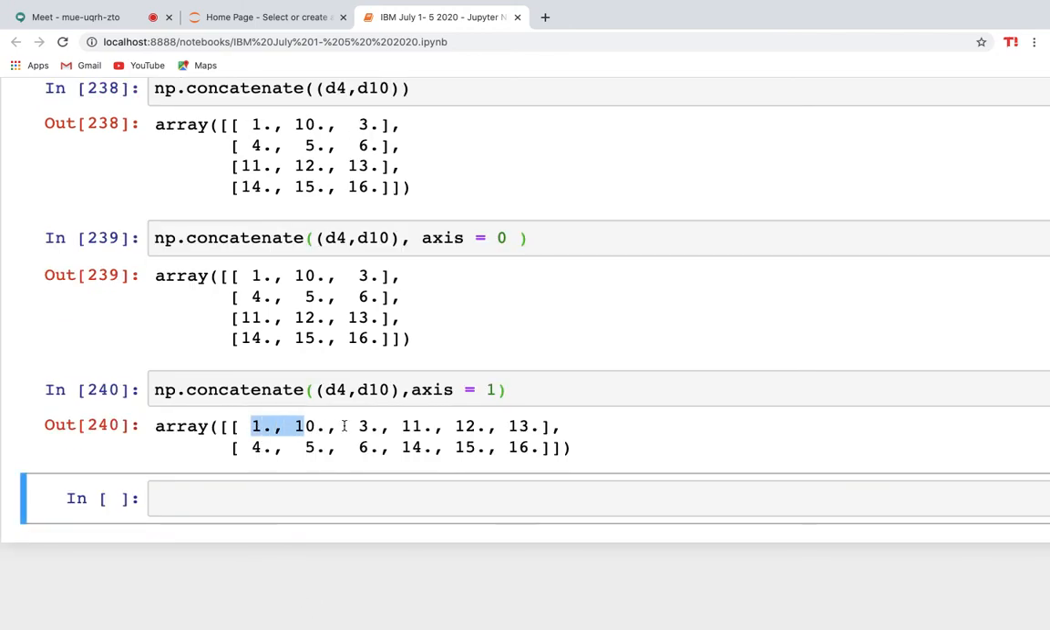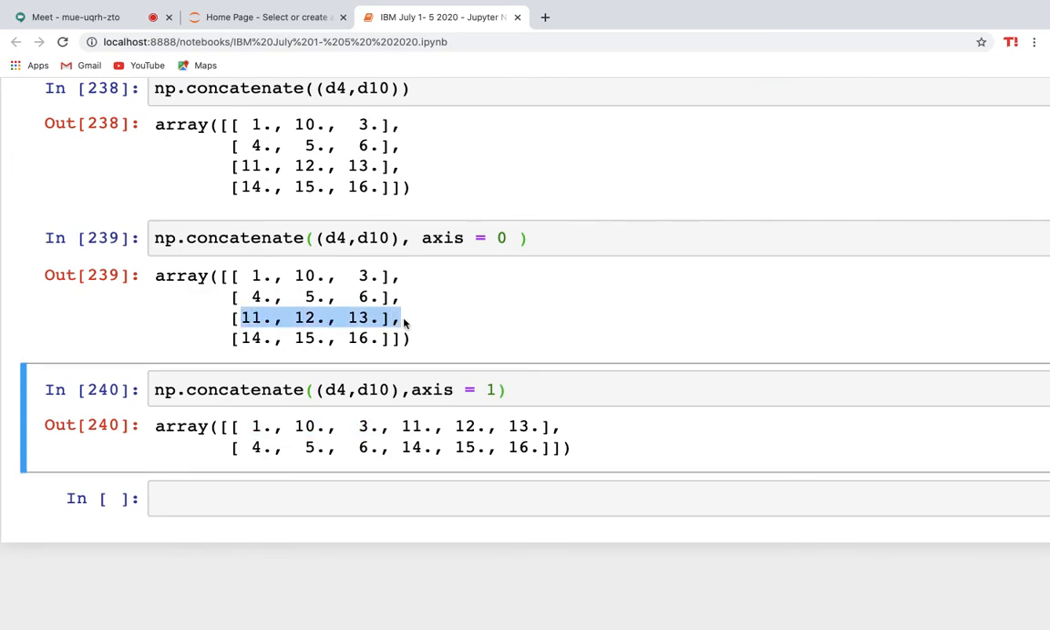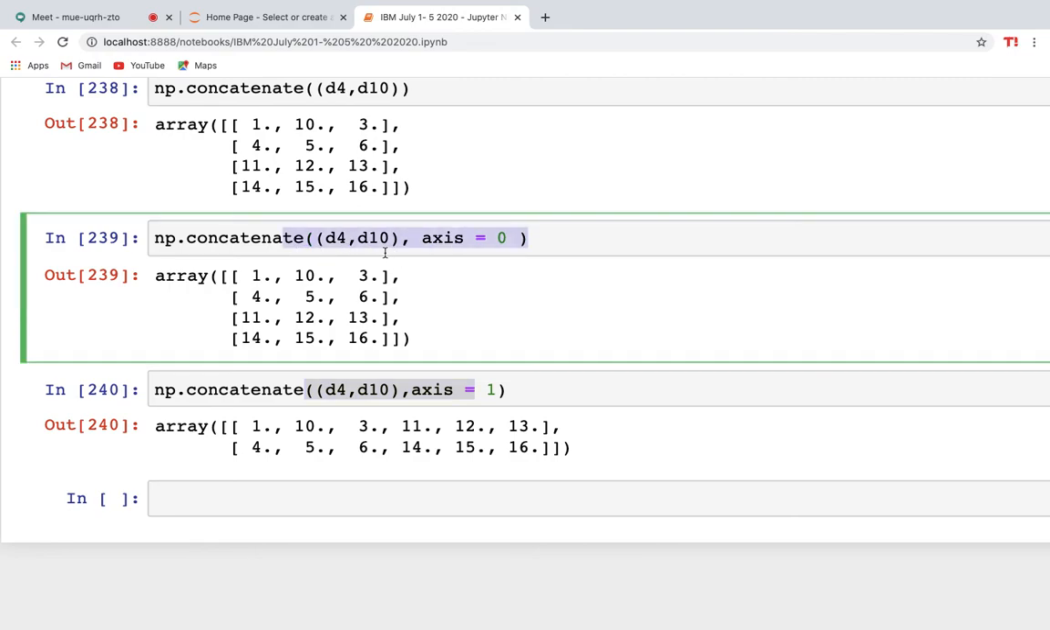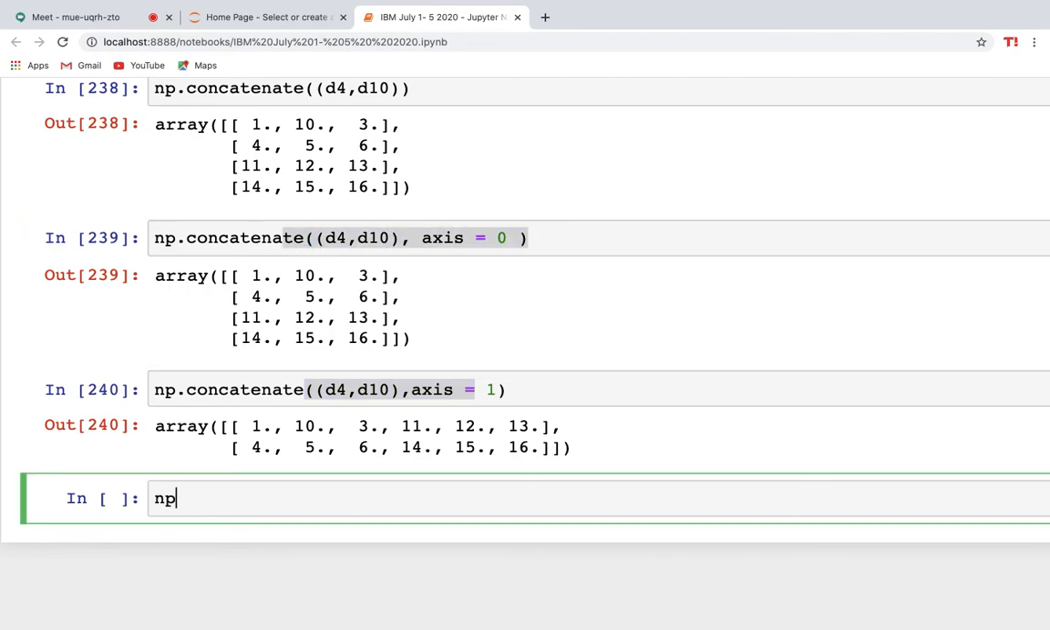So now it becomes 1, 2, 1, 10, 3 followed by the next one, that is 11, 12, 20, 13 and then 4, 5, 6 followed by 14, 15 and 16. For removing this confusion between axis 0 and axis 1, NumPy has hstack and vstack. Now hstack joins the rows, and vstack does the column work. So it's very easy to work with vstack and hstack. Let's write hstack over there with d4 and d10.